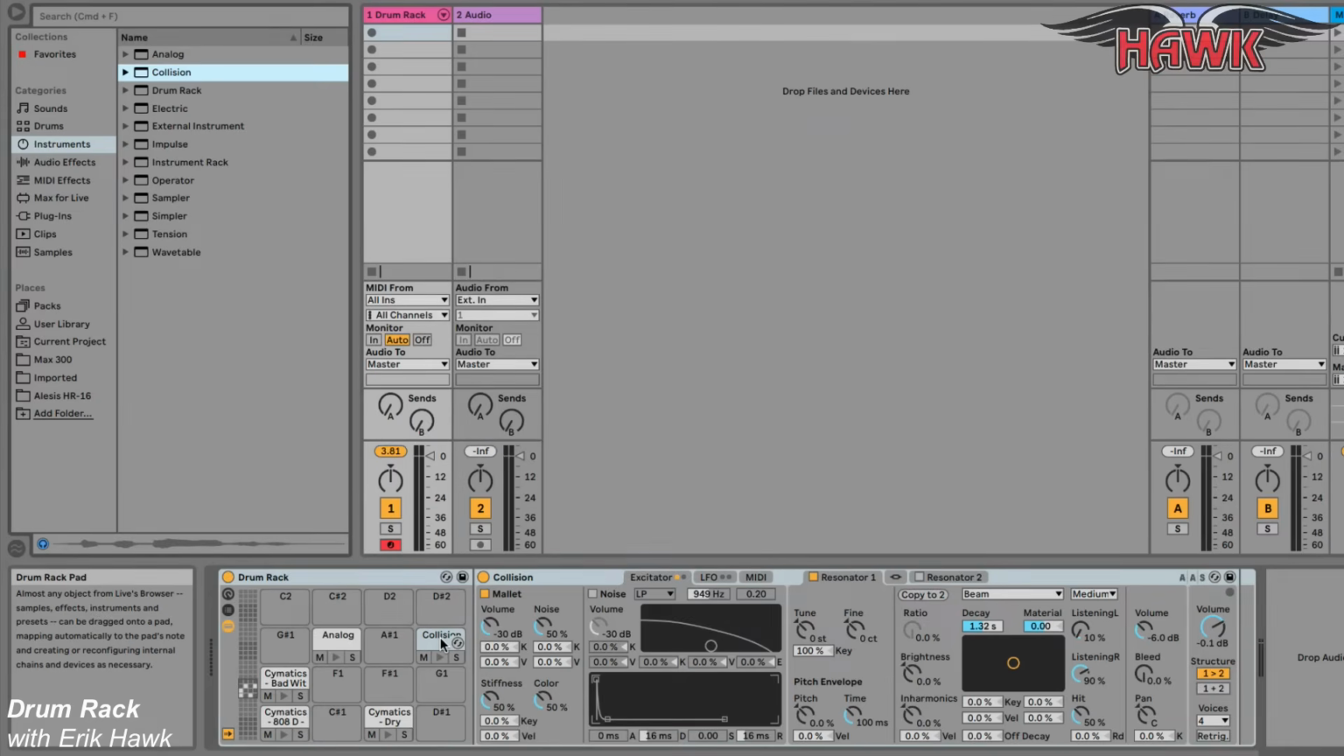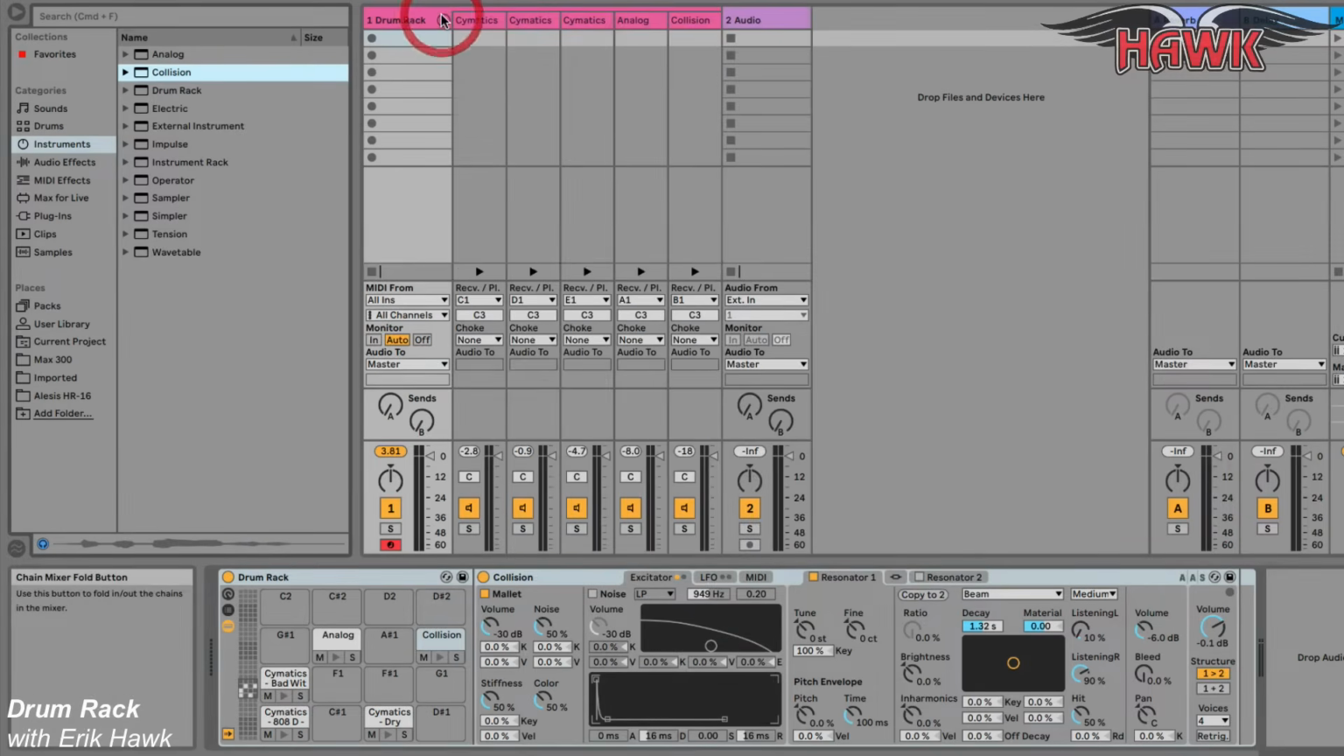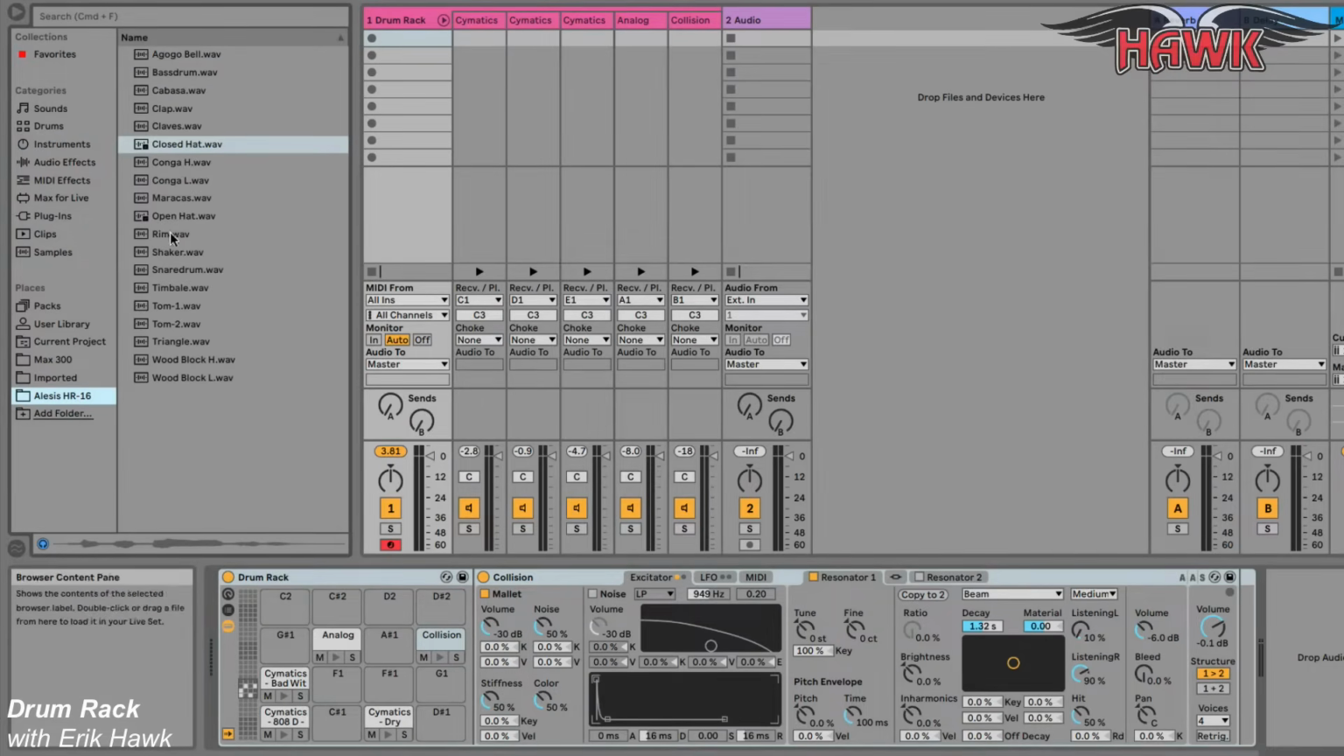Each pad that you load creates an individual mix channel in the drum rack's track group. Load 5 samples, and you get 5 individual mix channels in the group. You don't need to hassle setting up individual drum outputs for mixing because drum rack does it for you automatically.